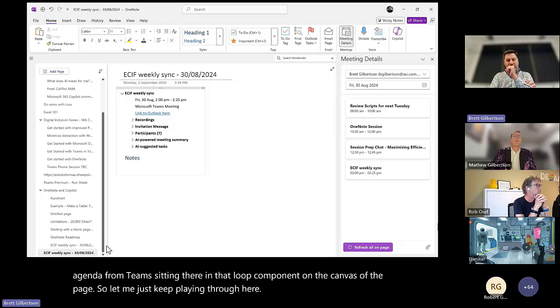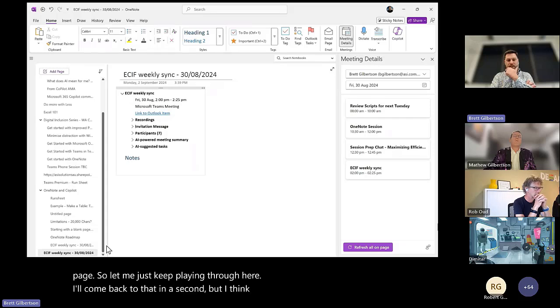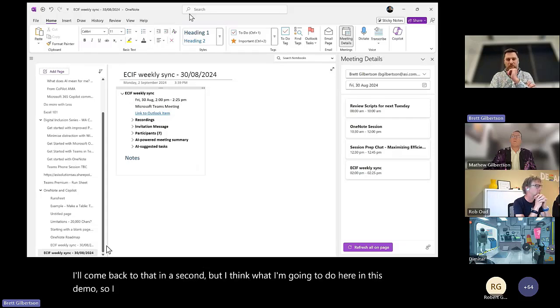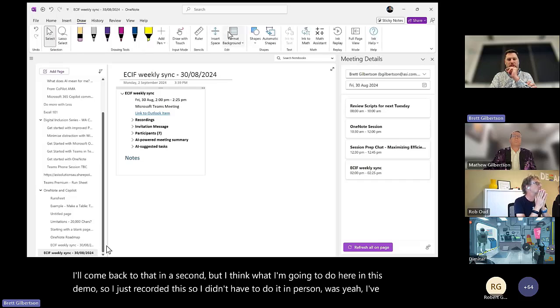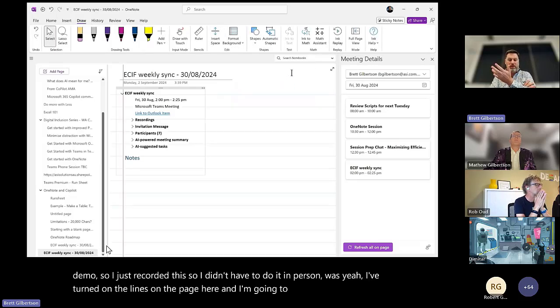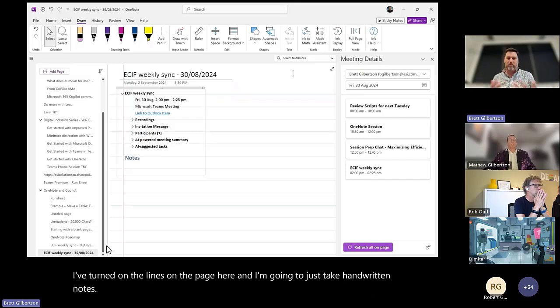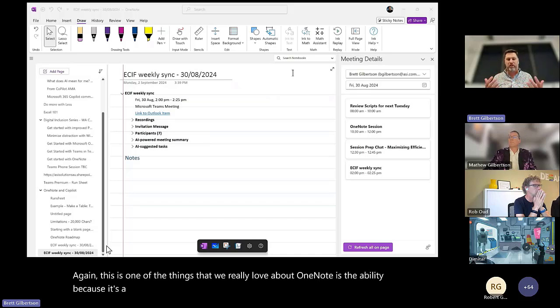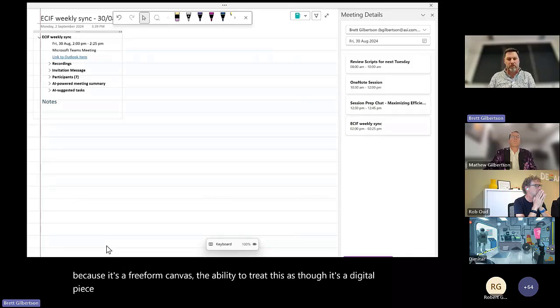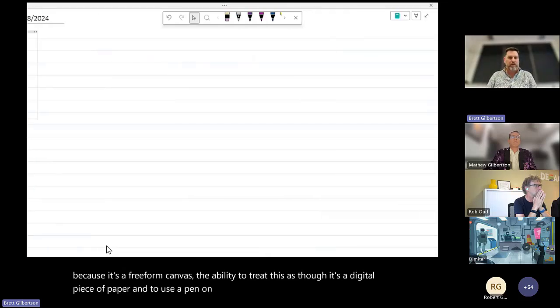I'll come back to that in a second, but what I'm going to do here in this demo, because I just recorded this so I didn't have to do it in person, is I've turned on lines on the page here, and I'm going to just take handwritten notes. This is one of the things that we really love about OneNote: because it's a free-form canvas, the ability to treat this as though it's a digital piece of paper and to use a pen on it is one of my favorite things about OneNote.